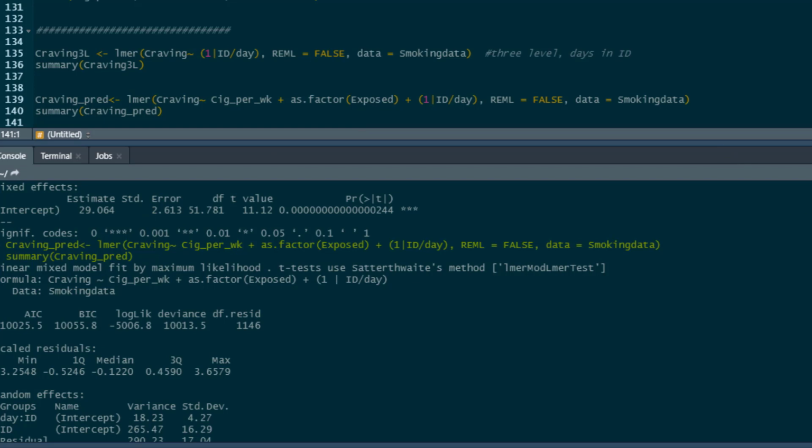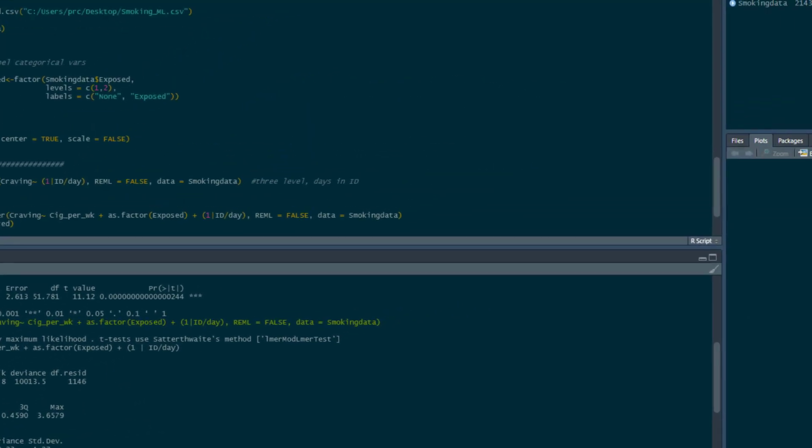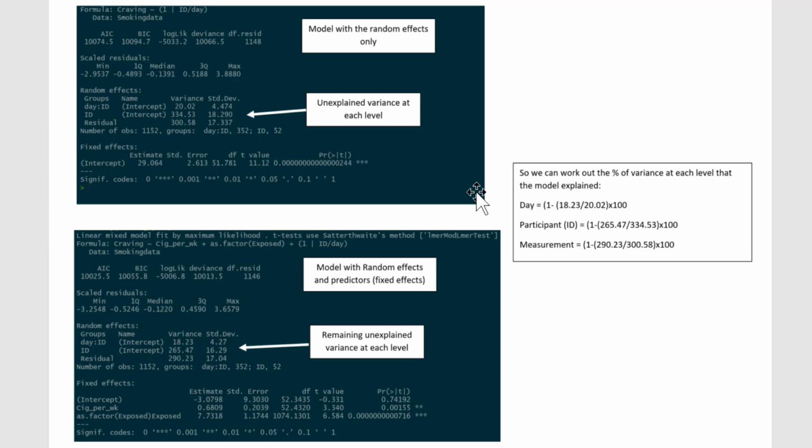So I'm just going to show you on a different screen just so you can see this a bit clearer. So this is the output for our model with the random effects only, and this is the unexplained variance at each level. And then this is the output for the model with random effects and our predictors or fixed effects. And what these values are is the remaining unexplained variance at each level. So our predictors, cigarettes per week and exposure, have accounted for some of that unknown variance, so these have shrunk because this is unexplained variance.